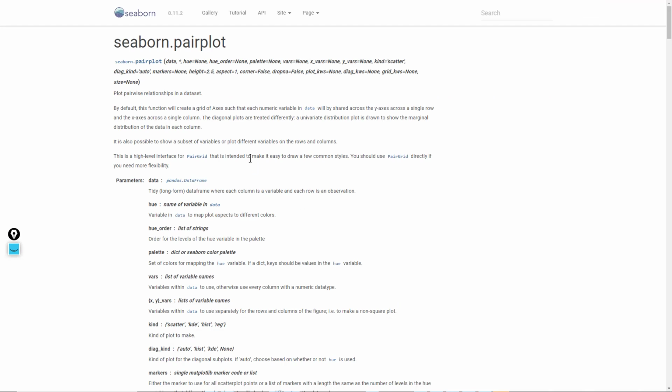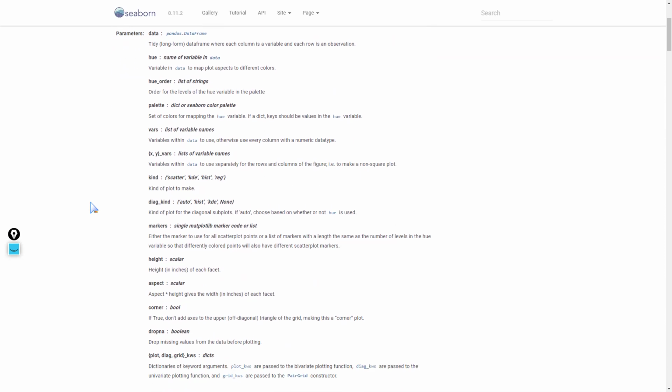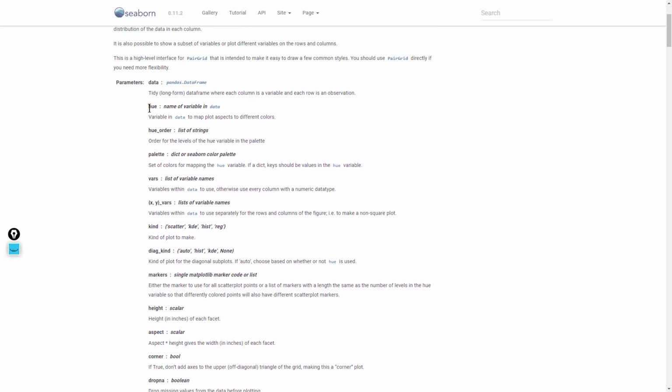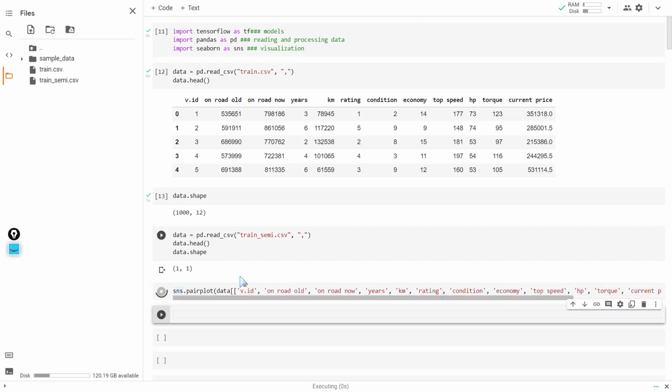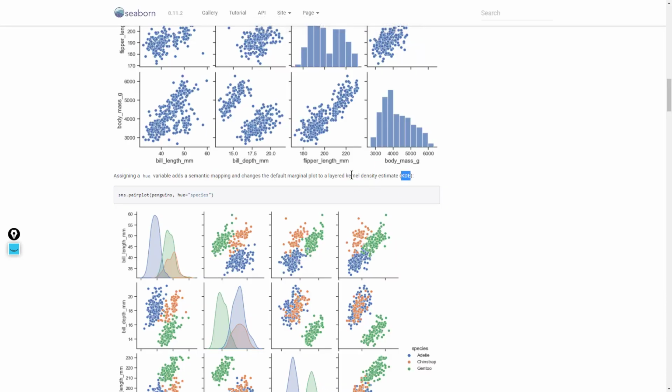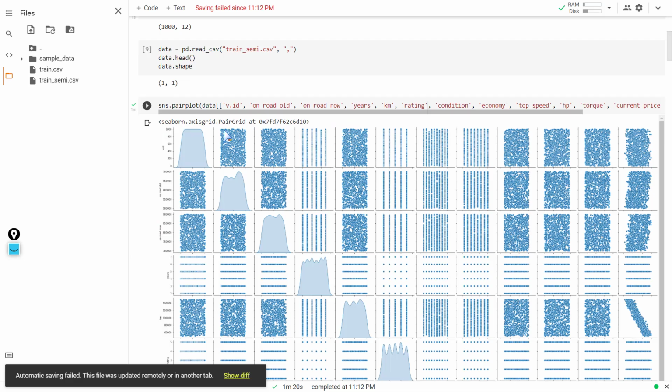You could check out the seaborn.pairplot documentation on the Seaborn website. Right here you have the different parameters. You have the data, you have the hue, which has to do with coloring, and then we have this diag_kind, which we used. The diag_kind is the kind of plot for the diagonal subplots, which we're going to see shortly. Here, as we see, we've selected a KDE. We run this. KDE stands for kernel density estimate. After running this is what we get.